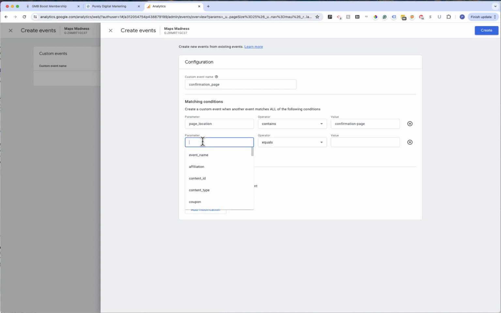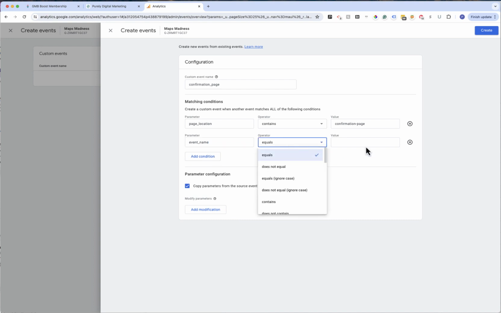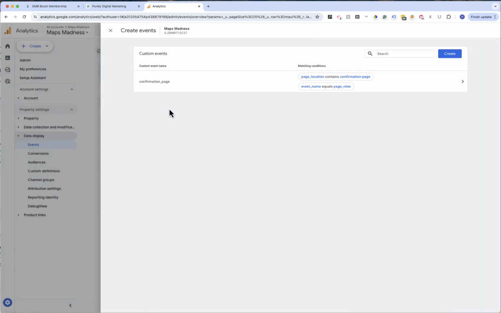Now we want to add a condition to that. What do we want to track on this page? We want to track page views. So we're adding a condition, and the parameter is going to be event_name equals page_view. We want to track page views of this page, and the page is confirmation page. We want to make sure copy parameters is checked, and we're going to create. So we created that custom event.